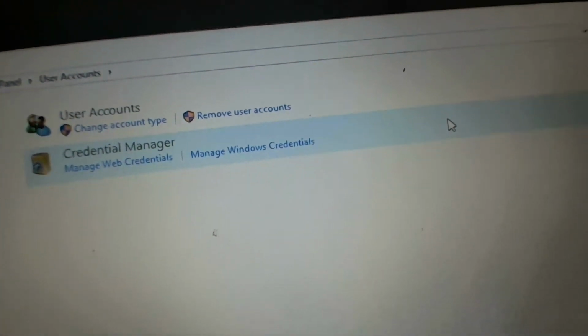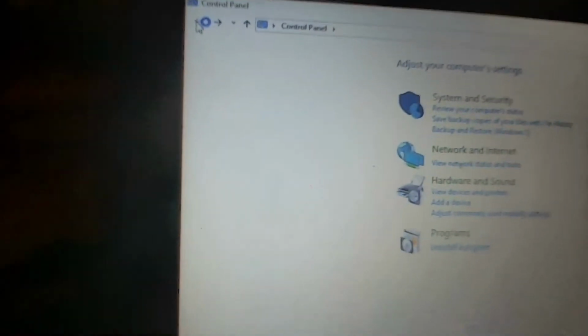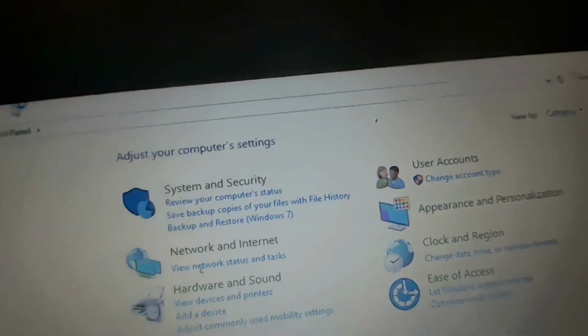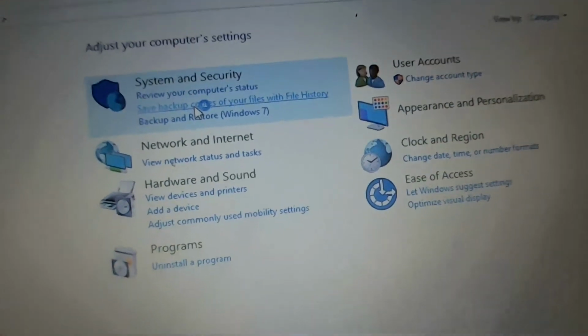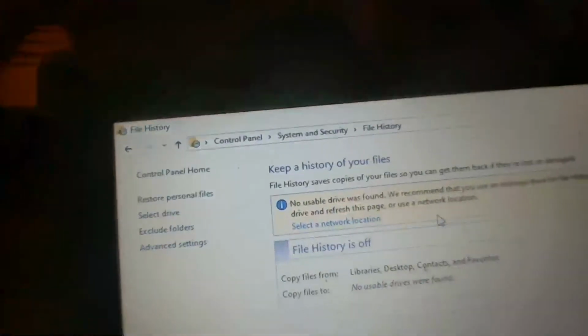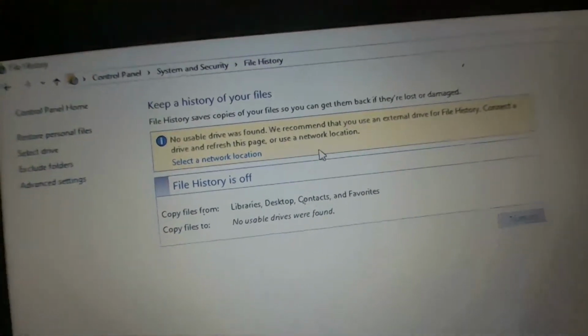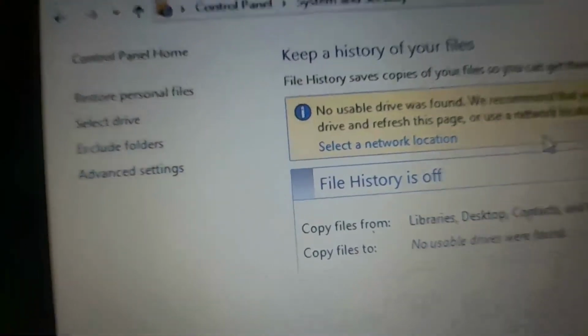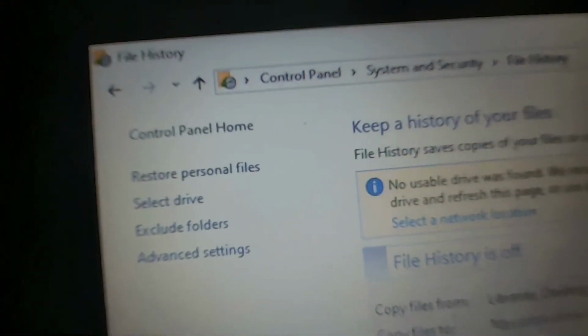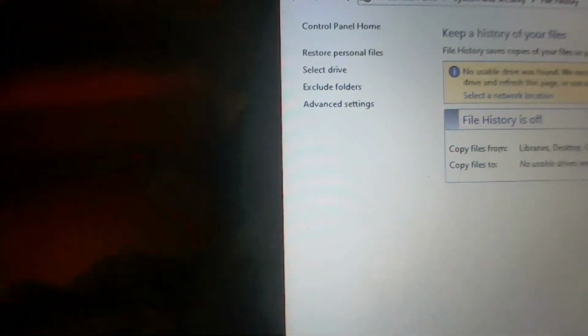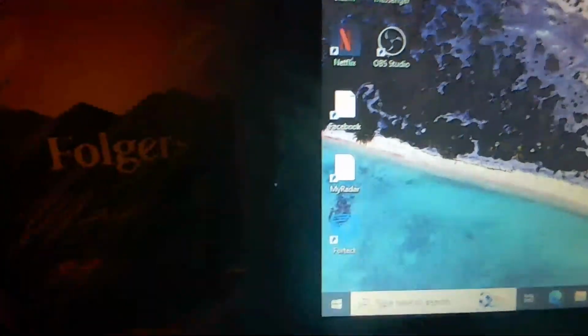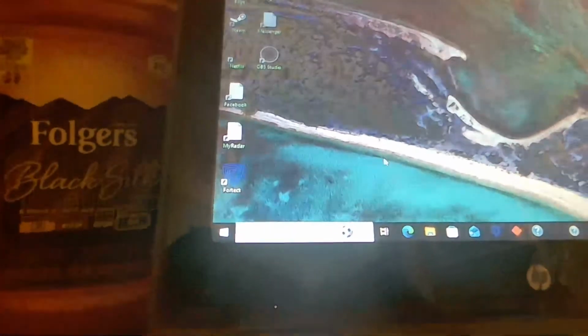If it's not here, guys, let's back this up a little bit. You guys can check there or go into System and Security. If you're not able to find it here, if you're on Windows 10, file history off. Okay, so select drive, restore personal files. Oh, okay. Wrong folder. So let's try this again.